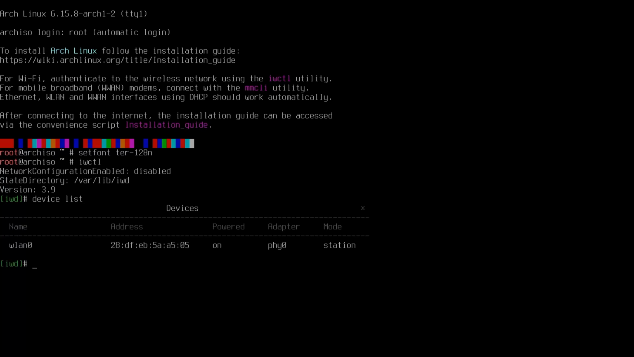And you can see we have one Wi-Fi interface, so we will use this wlan0 for Wi-Fi. The next thing is we need to scan the Wi-Fi networks, and we need to use our WLAN to find them. To do that, we need to use the command station wlan0, and the command is scan.